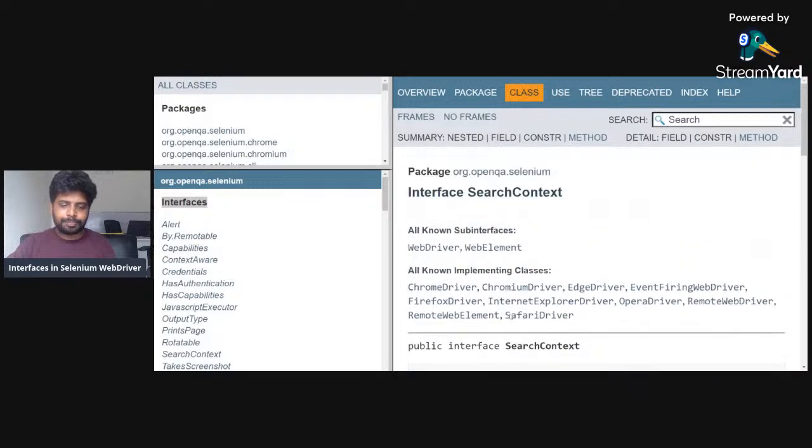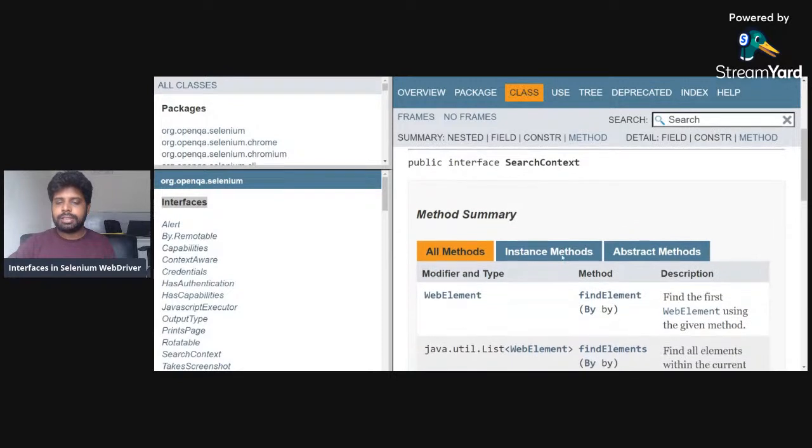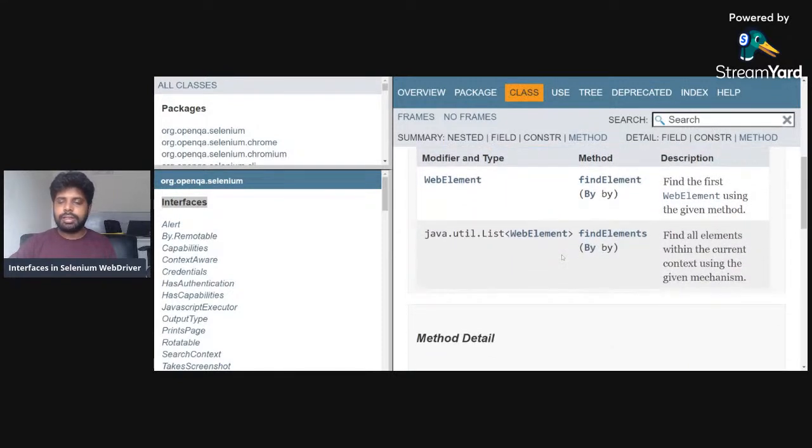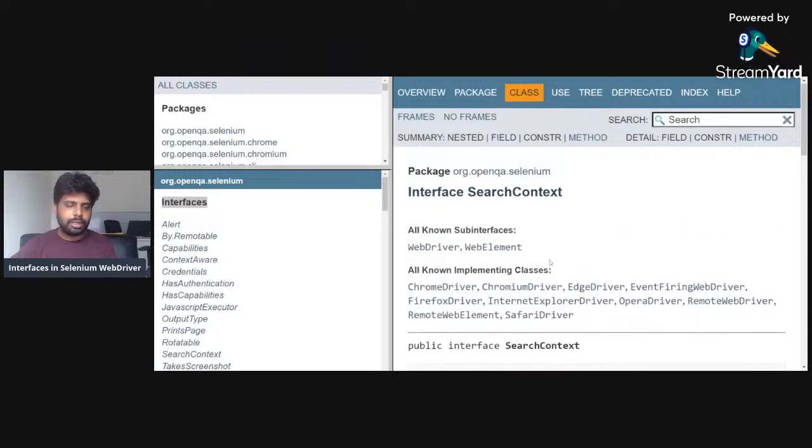I'll come back. The SearchContext has only two methods. One is findElement, another one is findElements. The findElement return type is WebElement, and the findElements return type is list of web elements. Okay, so another one is WebDriver and WebElement.